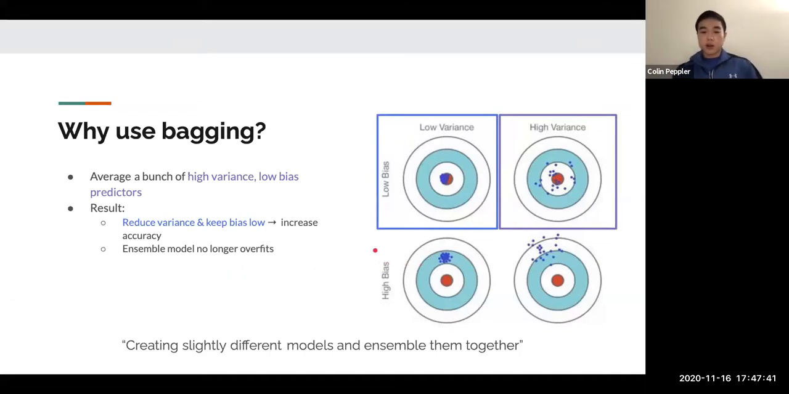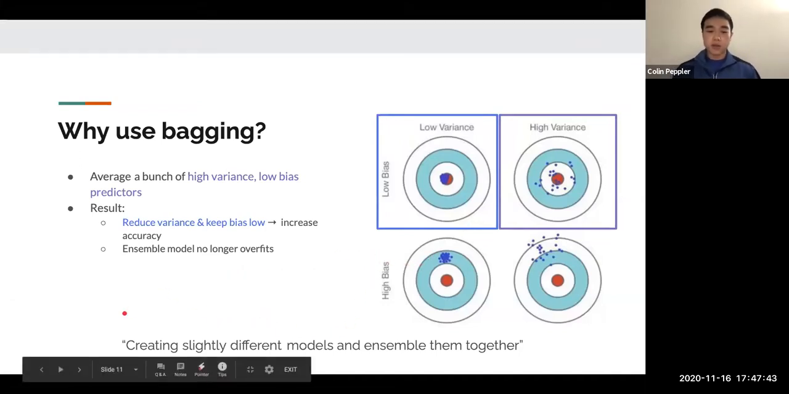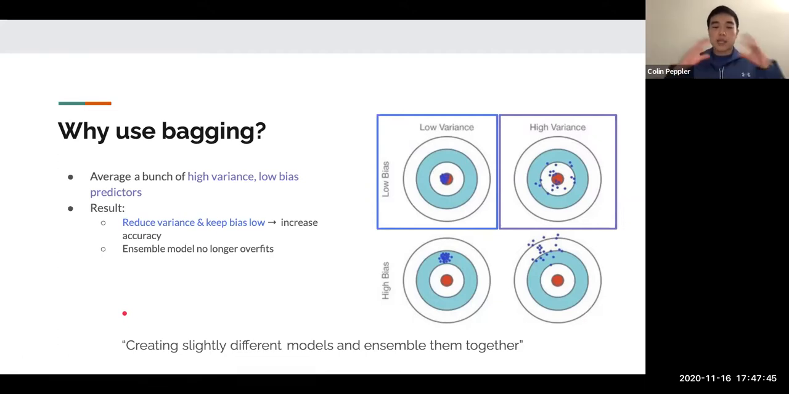I have a quote on the bottom. It says, you're pretty much creating slightly different models and you ensemble them together. So each model kind of has a different view of the data. They don't have a view of the entire data, just a small portion of it. And then each portion may overlap with other models' portions. So that's bagging.